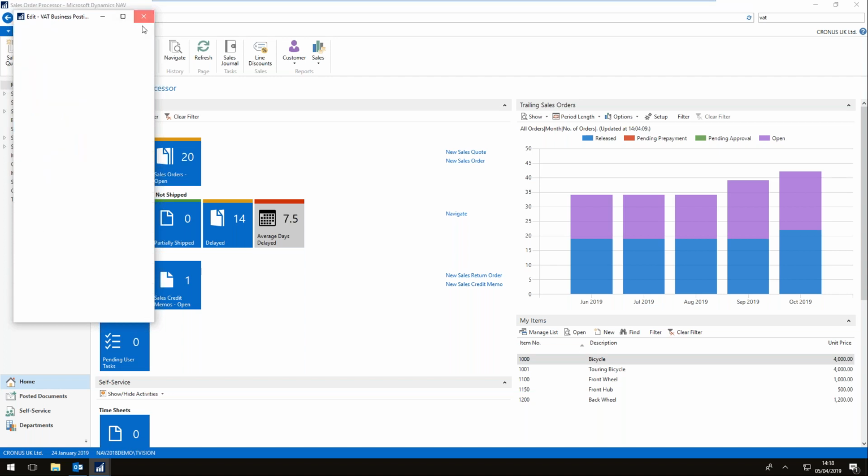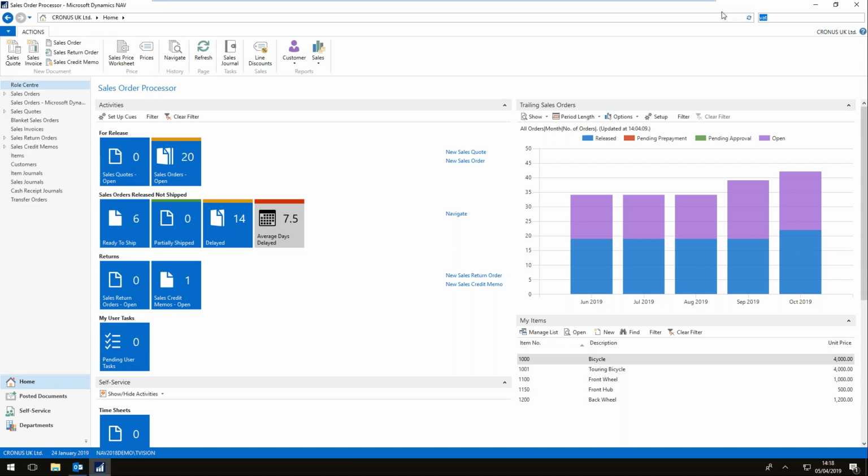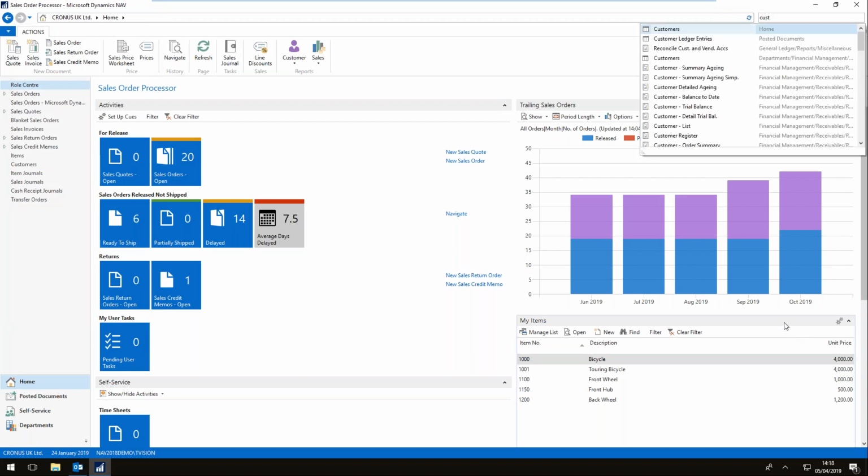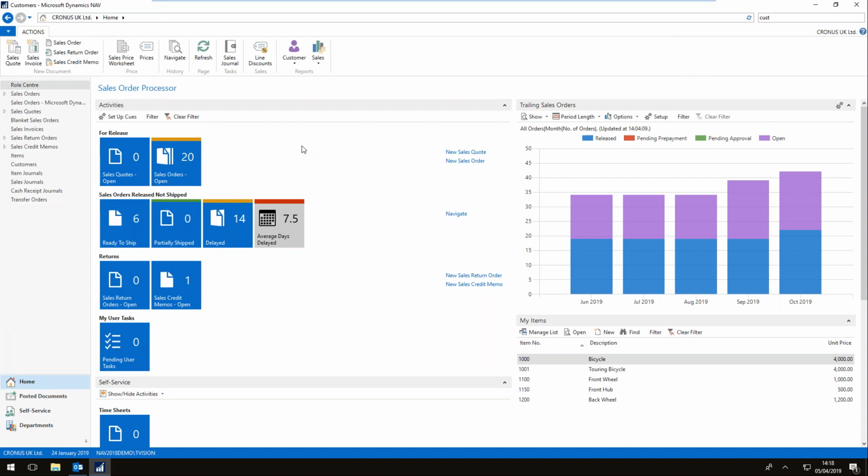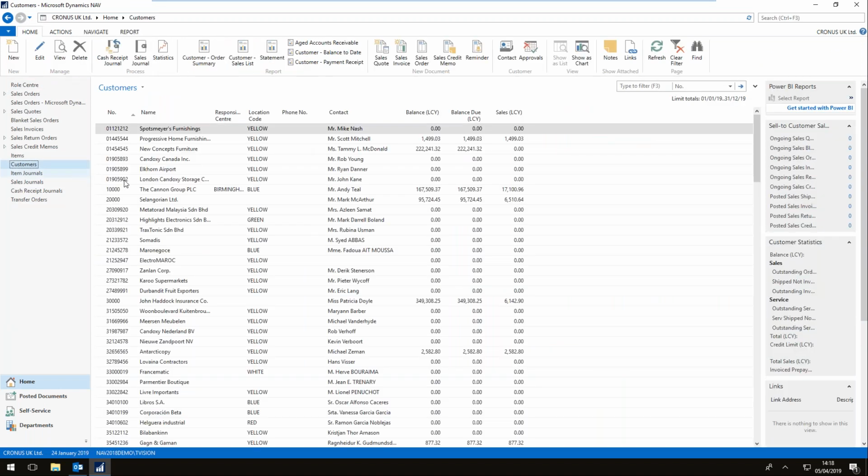Let's go and have a look at one of our customers. So I'm just going to go to the customer master here, and just looking at one of these customers, the Canon Group, for instance.